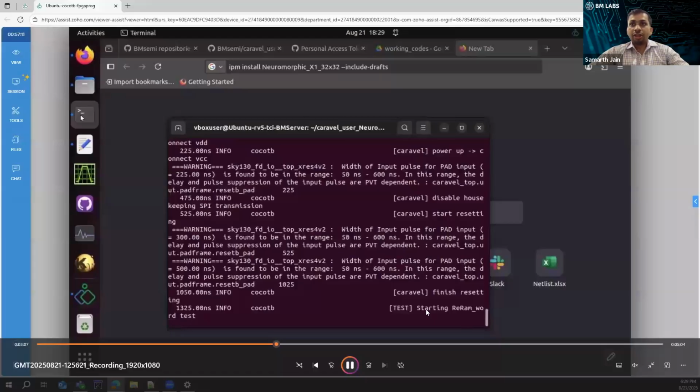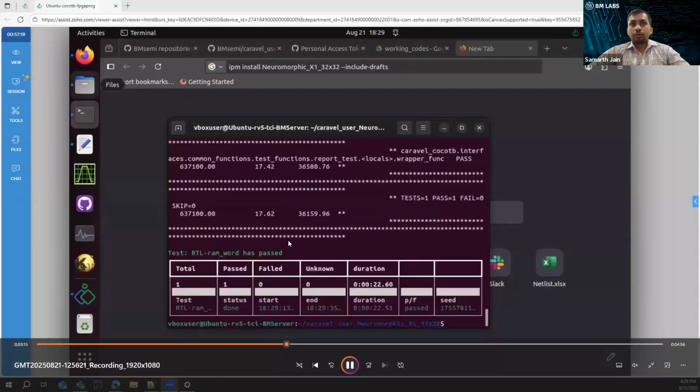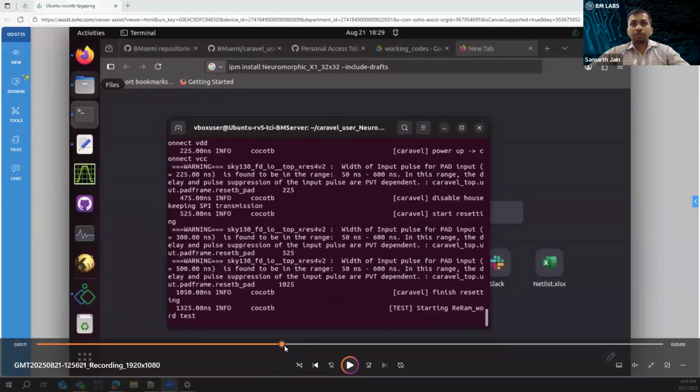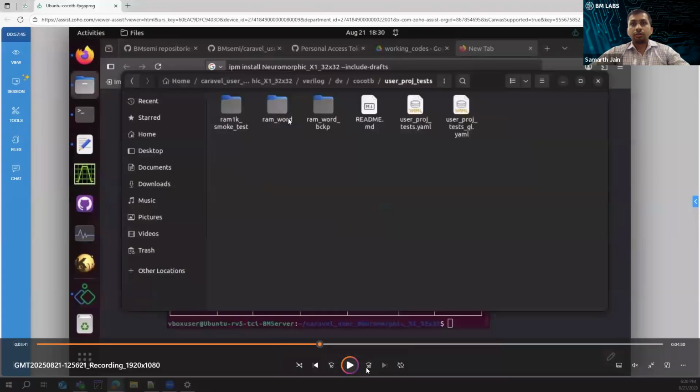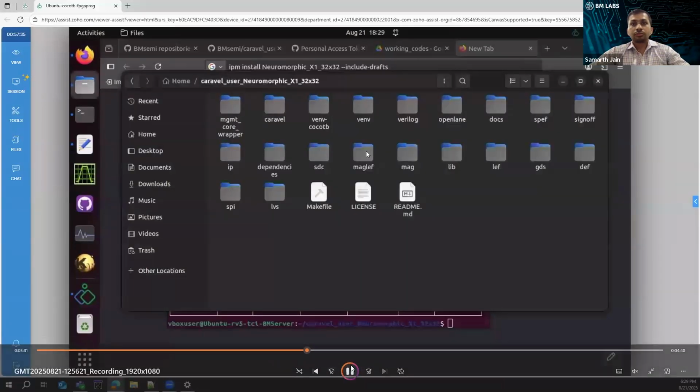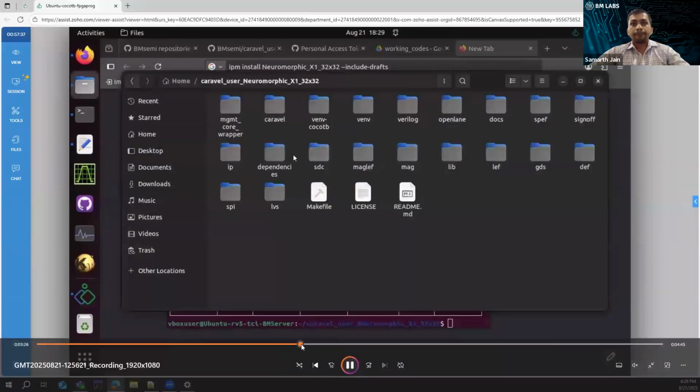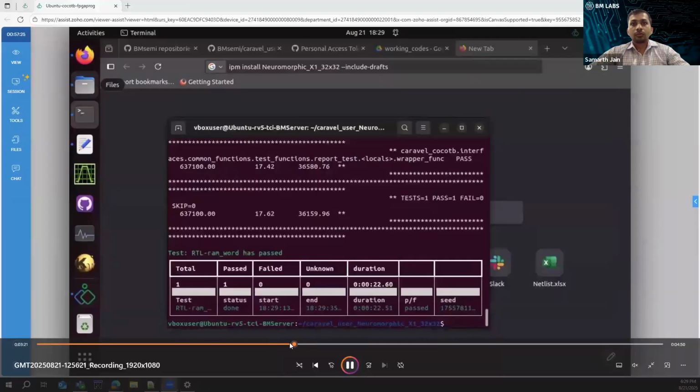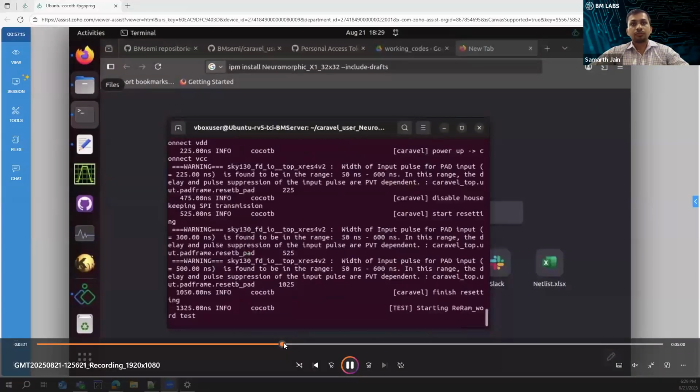So right now it's saying starting ReRAM word test. So it's trying to write. Once it finishes writing, these are some internal signals. Let me just go back a bit. So it says the test has passed, right?